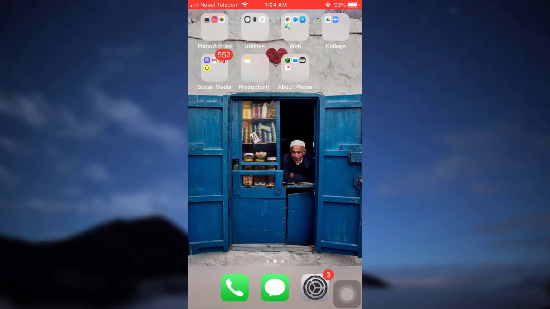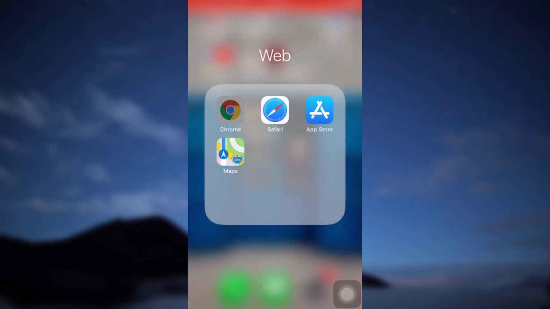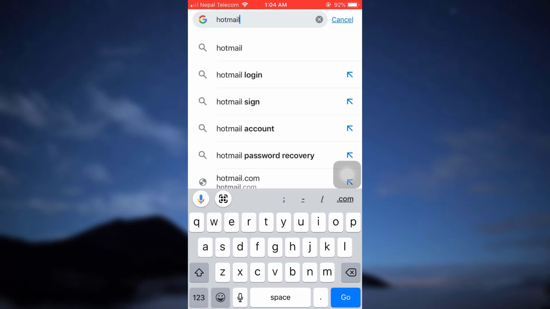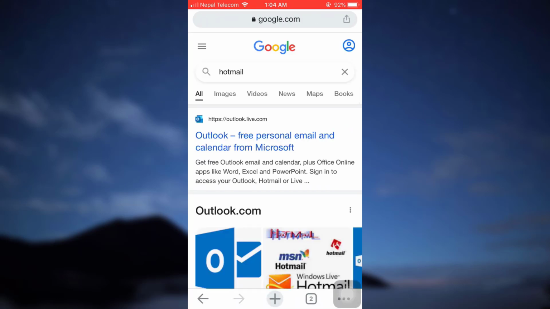I'm back with another tutorial video, and in today's video I'm going to show you how to create a Hotmail account. So for this, first of all, head over to your web browser. On the search bar, type in Hotmail and then tap on search. As you search for this, you will see that the very first option says Outlook, free personal email and calendar from Microsoft. Select this option.